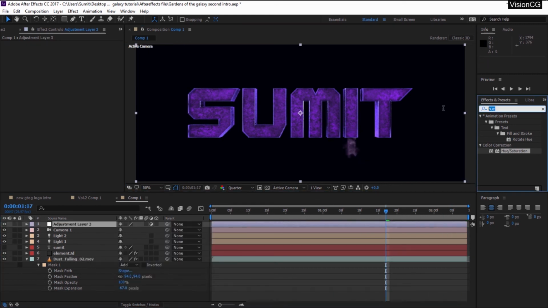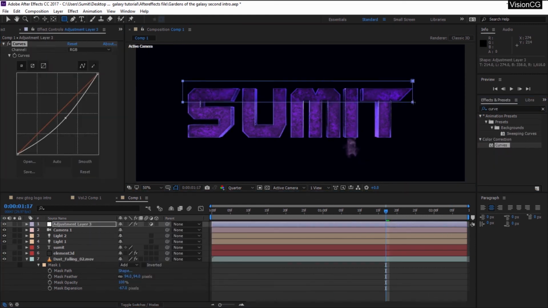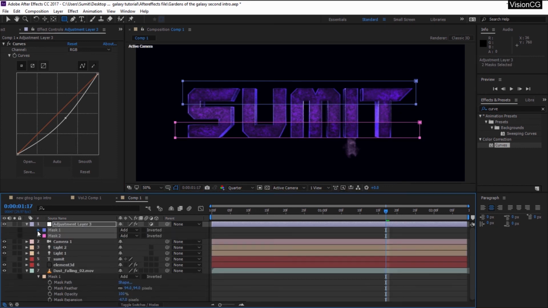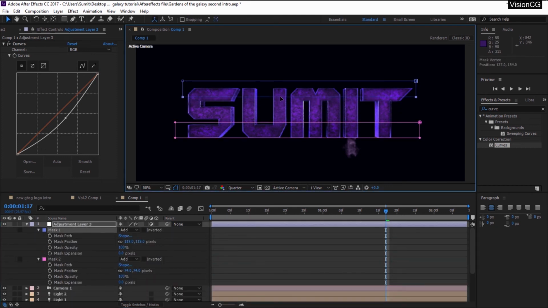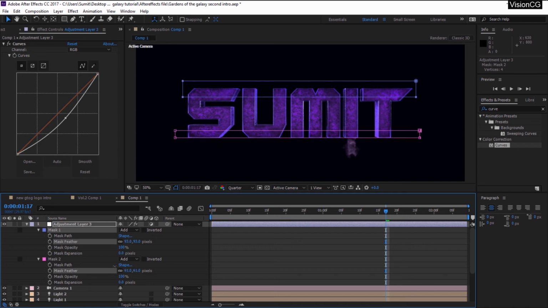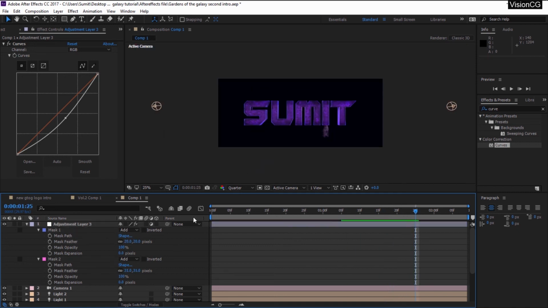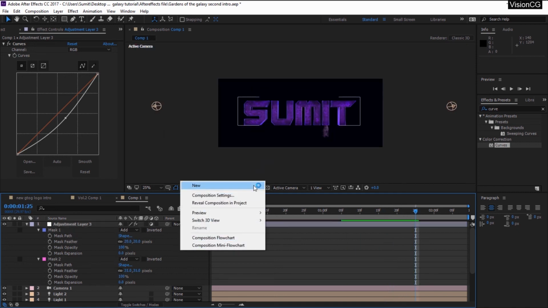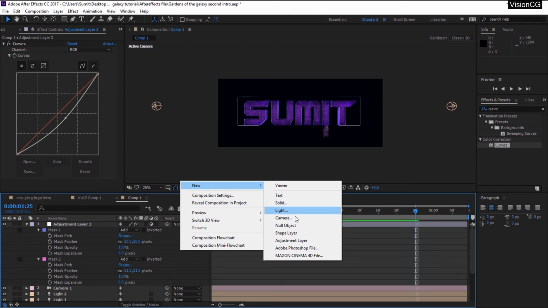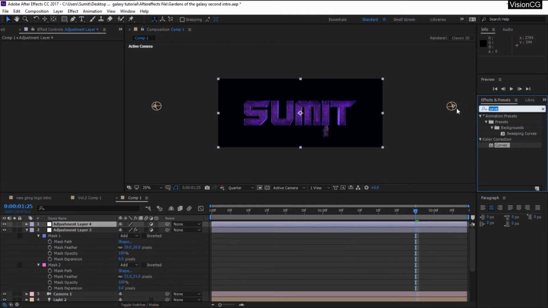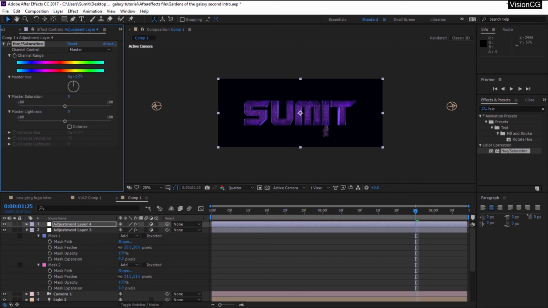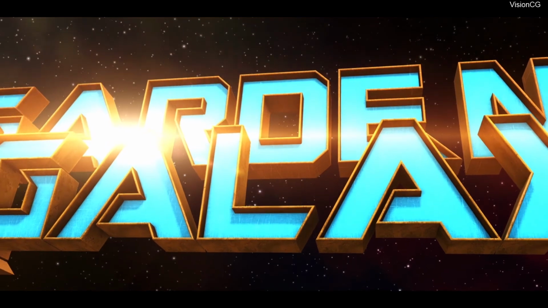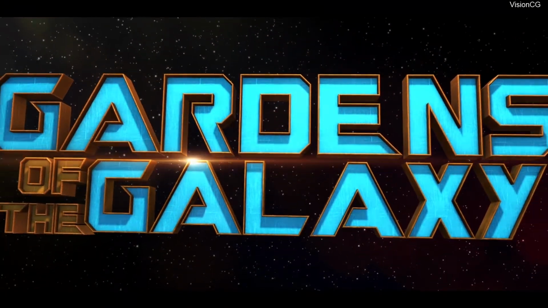Now let's use the curve adjustment layer, making it dark and using a mask so that it will be visible only on the top and the bottom of the text, and increase the feather value. So what if you want a different color theme? Well, create a new adjustment layer and apply hue and saturation. Now you can change the hue and you can get all these vibrant colors. So that's it guys, our complete Guardians of the Galaxy Volume 2 logo intro.